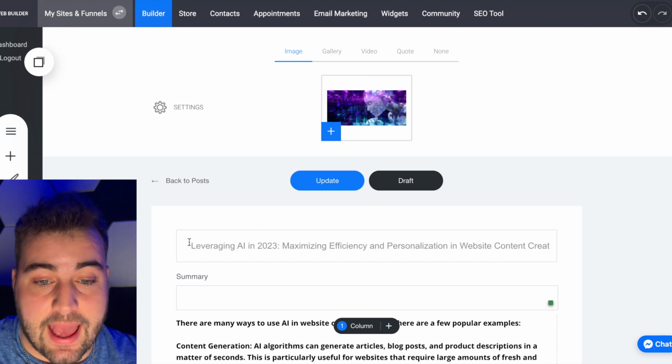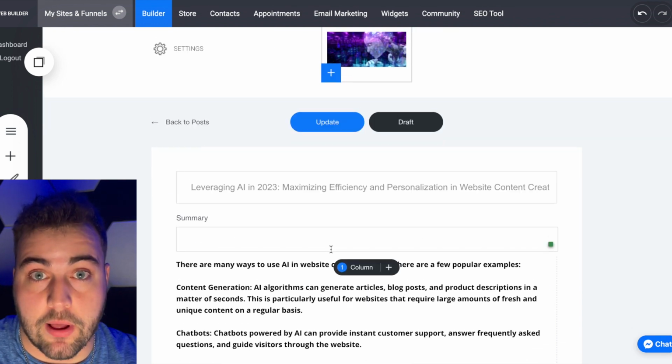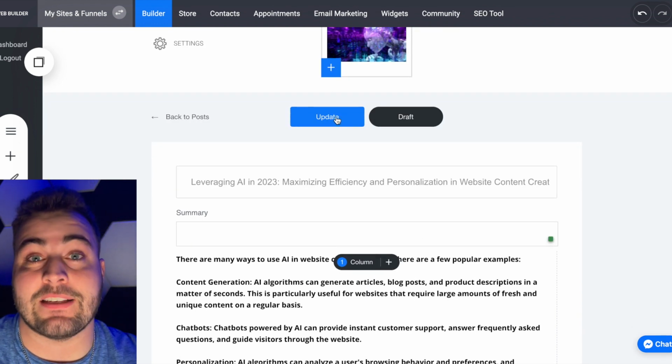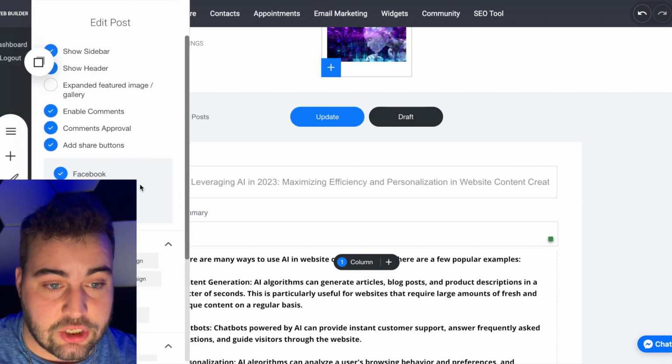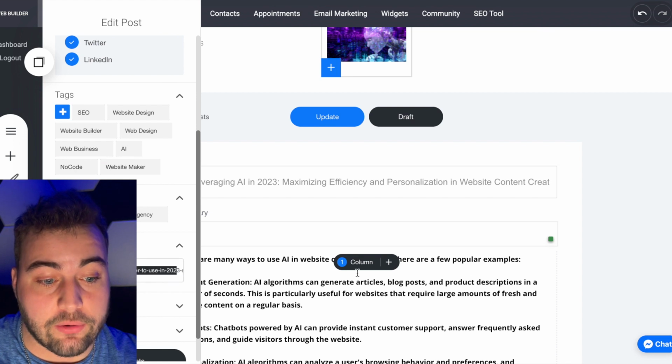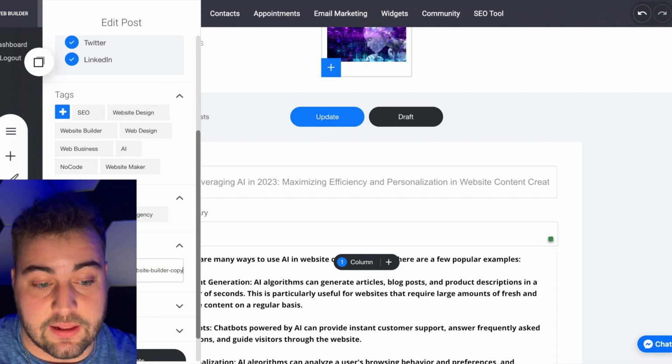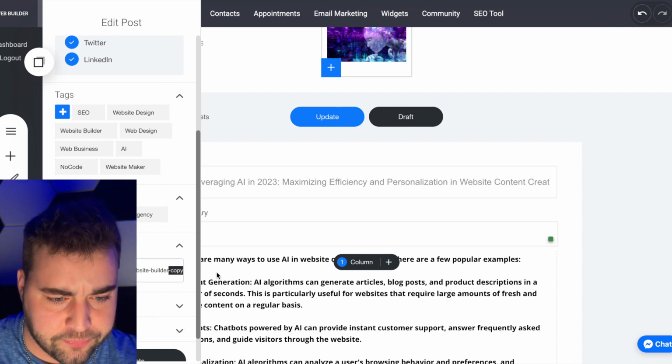Now that we've selected our image, we are essentially done with this blog article. So we can pretty much hit update in the SV website builder, and this blog is now live. What I'm gonna do is come in here and actually change up a couple things. I'm gonna change the URL for the blog post so it is different than the last blog post we put out.